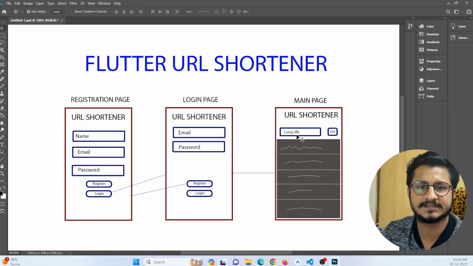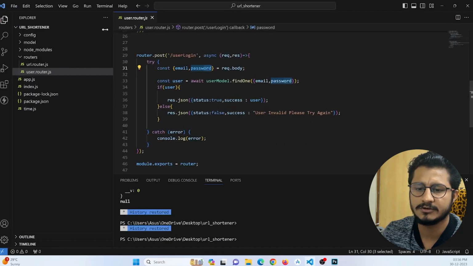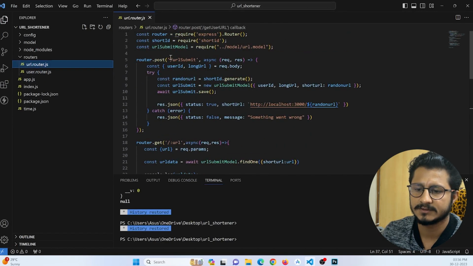A long URL he can just submit in this text field and hit the button, and the long URL will get converted into a short URL. For this also I have already created the API. So this is the URL submission API. Here the long URL will get converted into a short URL. You can see over here.